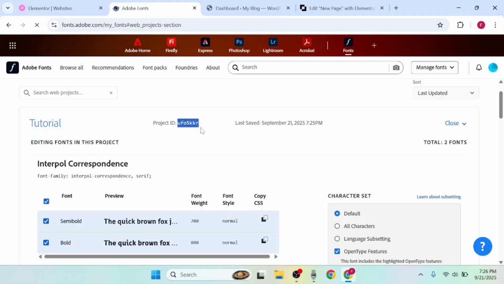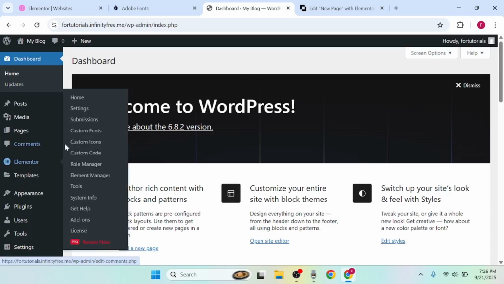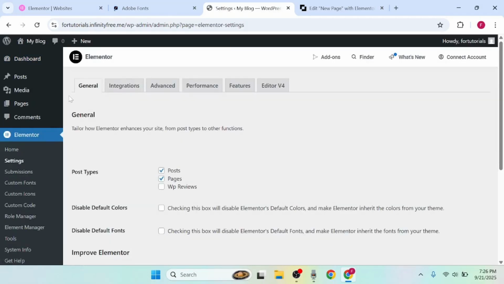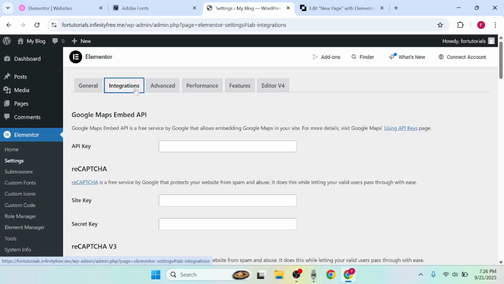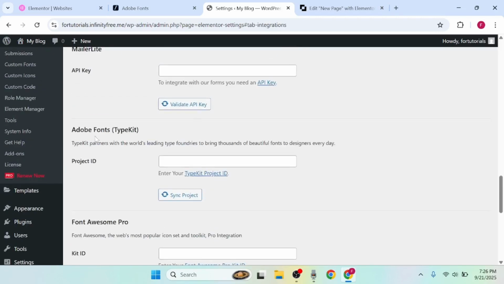Next, head over to your WordPress dashboard. From the left-hand side menu, hover your mouse over Elementor and then click on the Settings option. Once you're inside the Settings page, switch to the Integrations section. Scroll down until you reach the section labeled Adobe Fonts Type Kit. In this section, you will see a box for entering your project ID. Paste the project ID that you copied earlier into this box, and then click on the option to Sync Project.